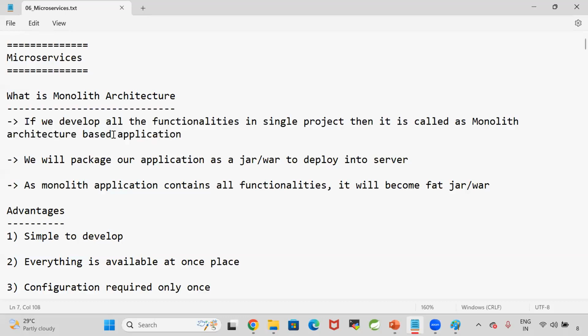What is microservice? What is monolith? If we develop all functionalities in a single project, then it is called a monolith based application. So we will package our whole code as a single jar file or war file, and we will deploy. That jar file or war file is called a fat jar or fat war.